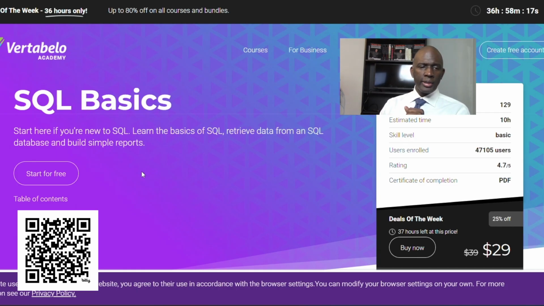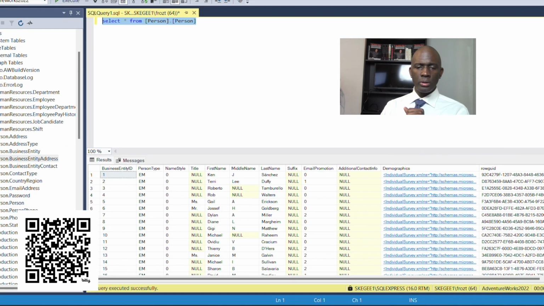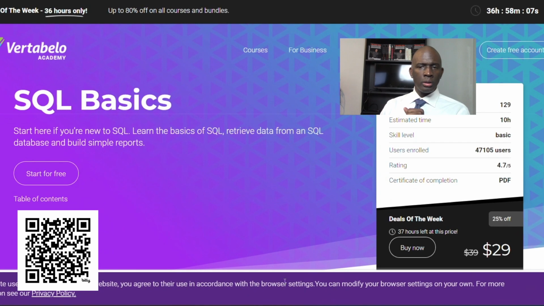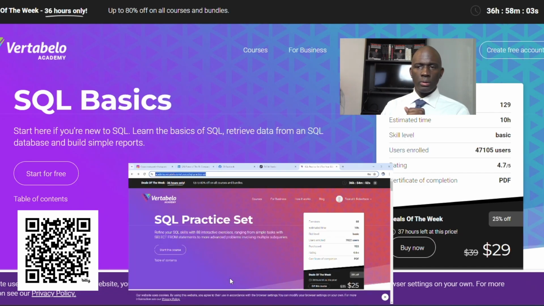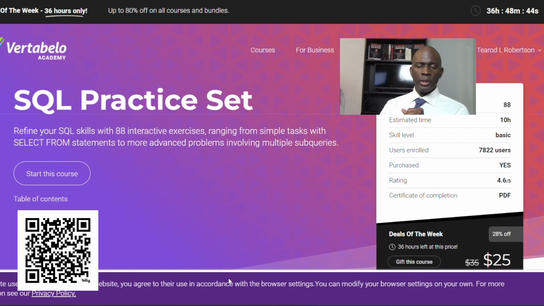So what this is going to allow you to do, I'm not going to be able to use this one because this is not my account. It's just showing you what's going on. Here's my account. My account is slightly different from yours because your account is the basic course. My account is a SQL practice set, but it does the same thing.